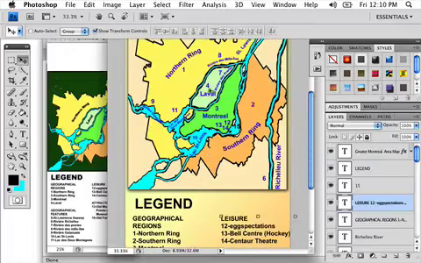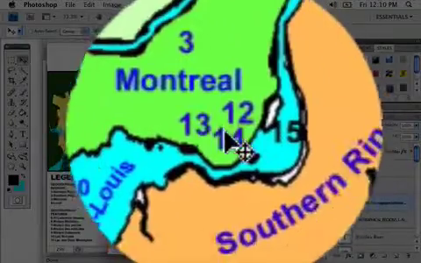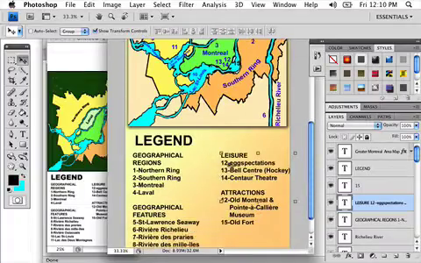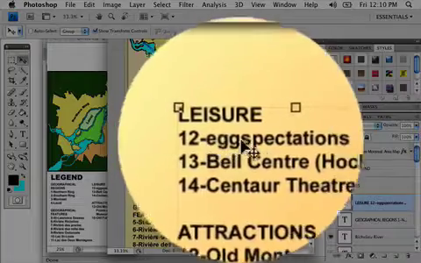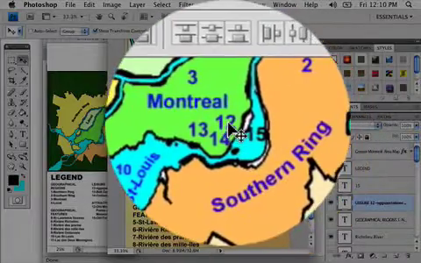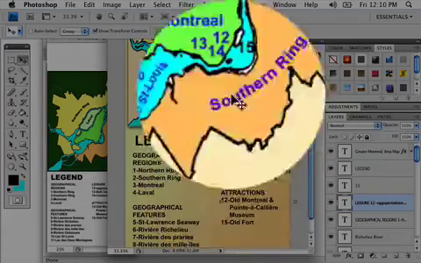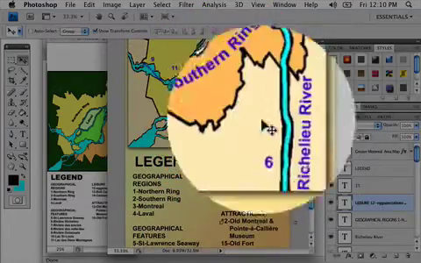You'll notice over here that I typed in, especially in this small area of Montreal, I had 12, 13, 14 all together. And if you go to the legend, you'll notice that under leisure, expectations, the restaurant, which is in Old Montreal, I tagged it with a 12, but if you look at attractions, Old Montreal Pointe-à-Calière Museum, it is also near expectation. So I tagged it with 12 as well. So that way we're economizing a bit on space.